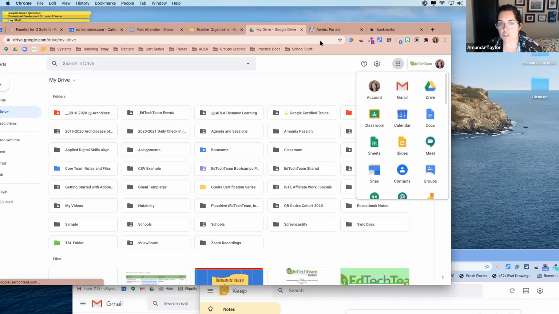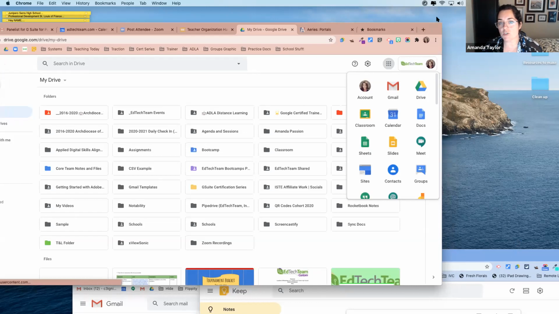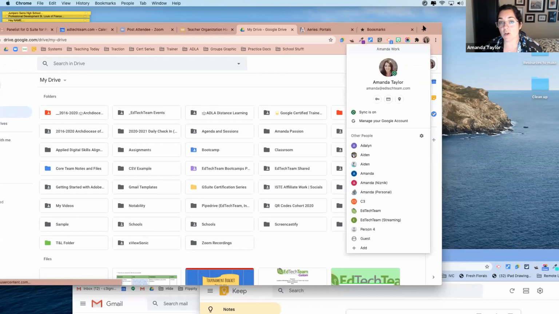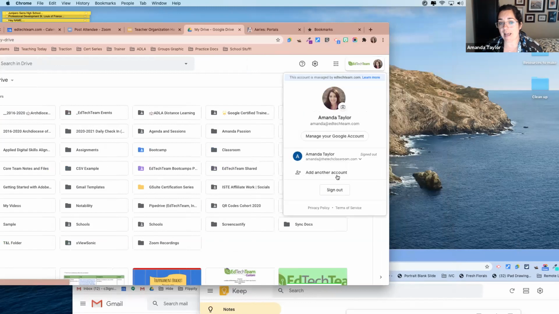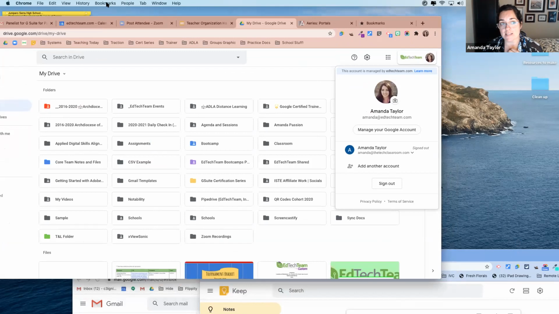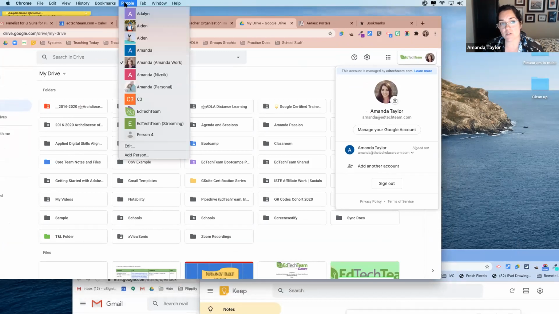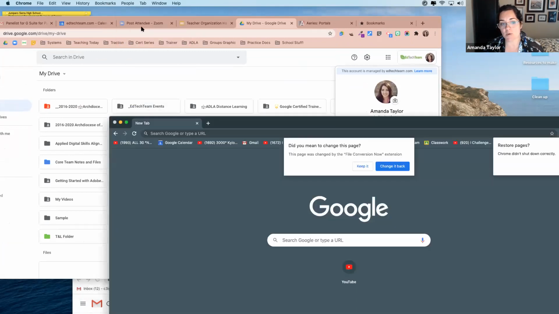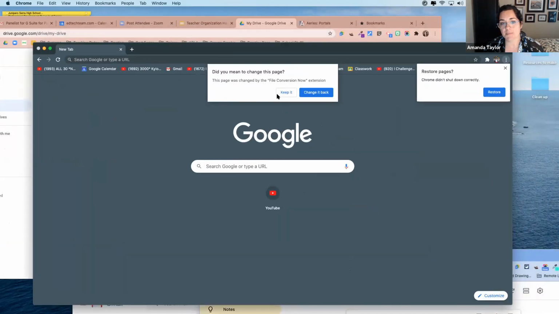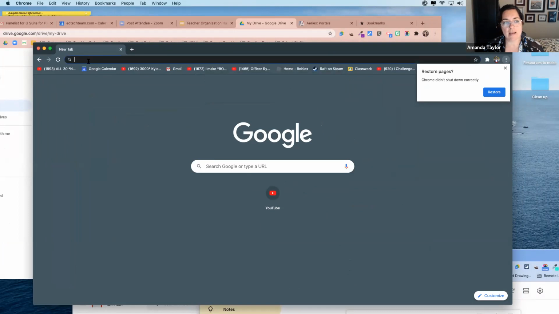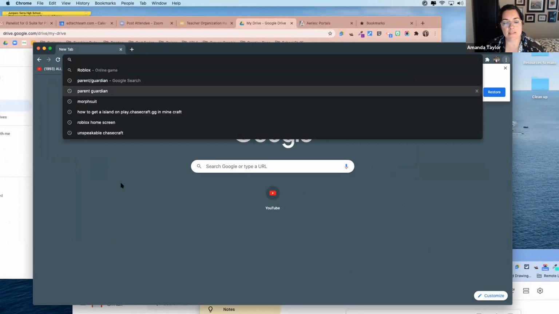How do you get to your kids' drive? There's two ways, Darla. The first way is, you can go over here and you can add another account. That is not how I would do it. I would actually go through the process of adding a profile. So for example, if I open up my son's profile here, change it back, and I am in my son's account.